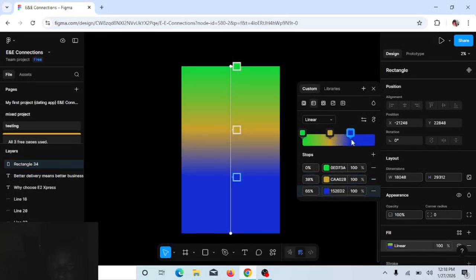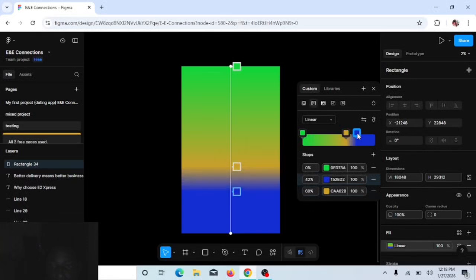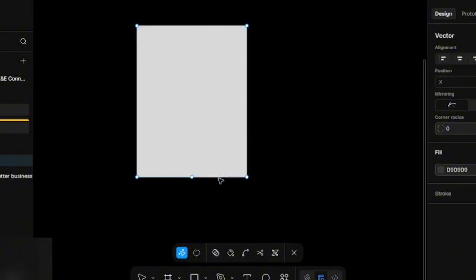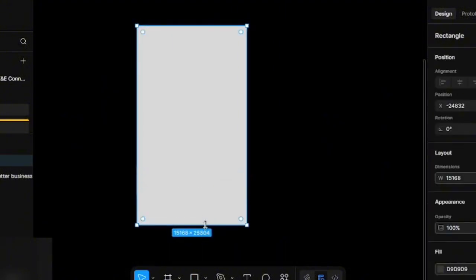I thought gradients were just mixing random colors, so I used blue, pink, purple, but my designs looked so childish. But the good news is that the breakthrough came when I stopped guessing and started studying real designs.